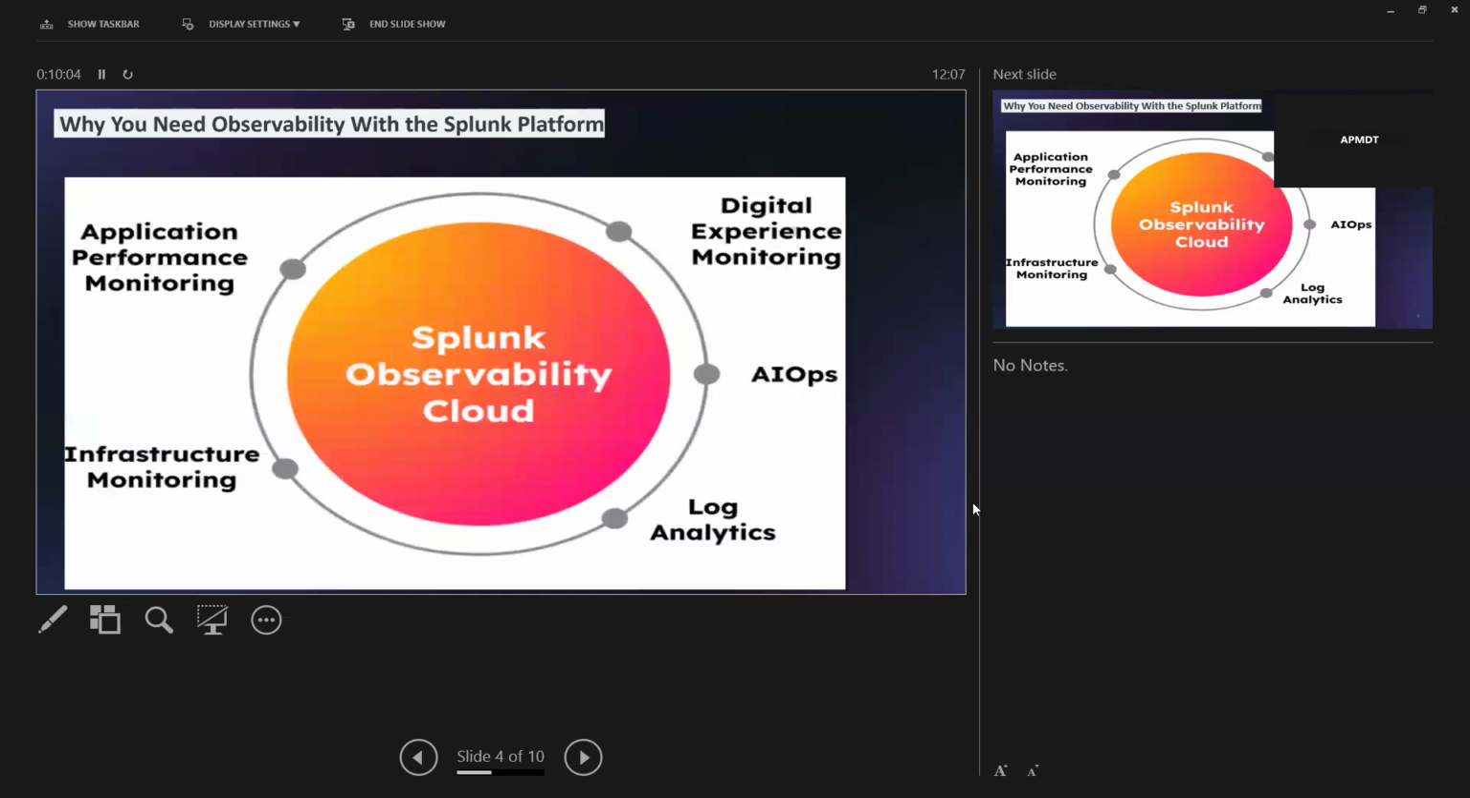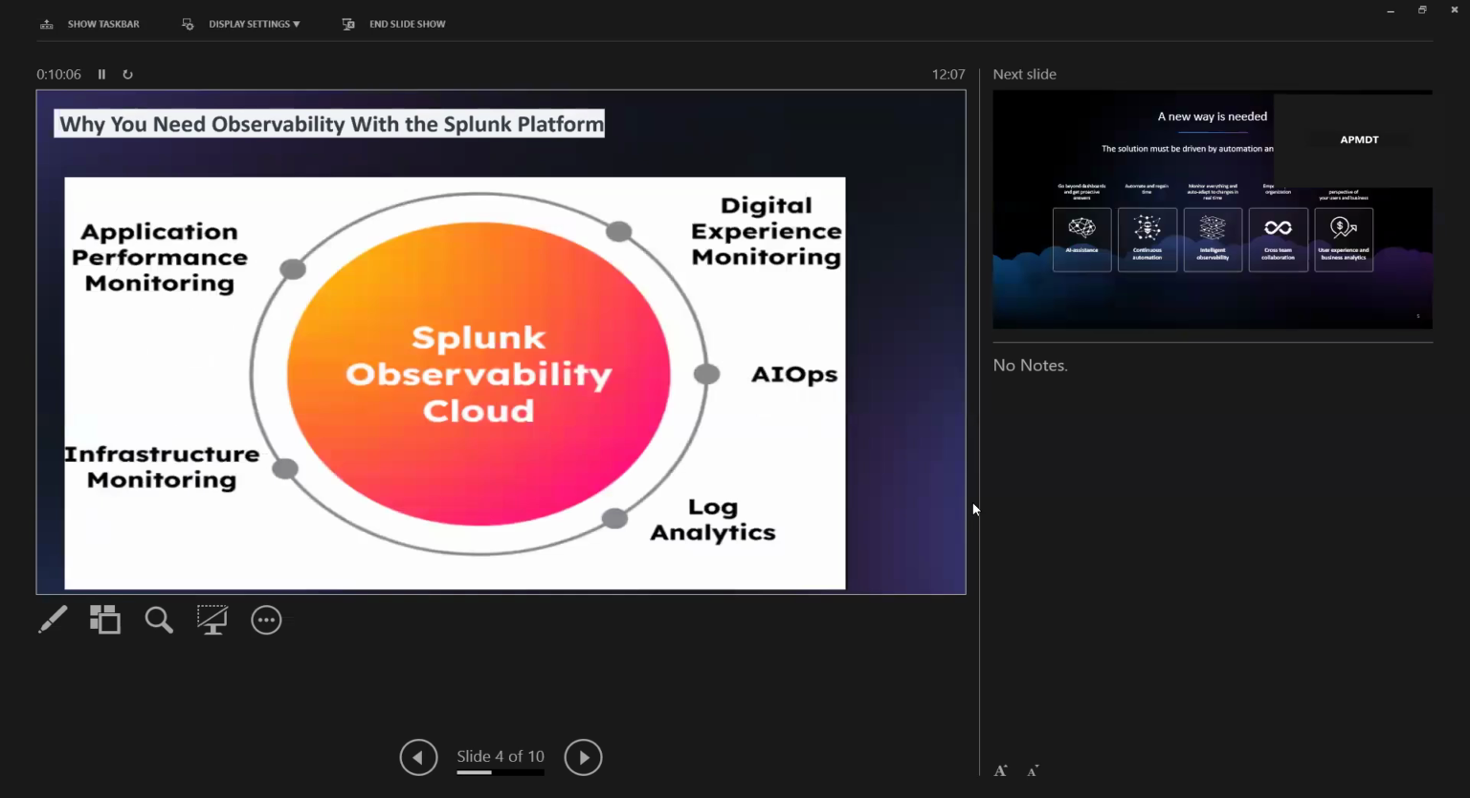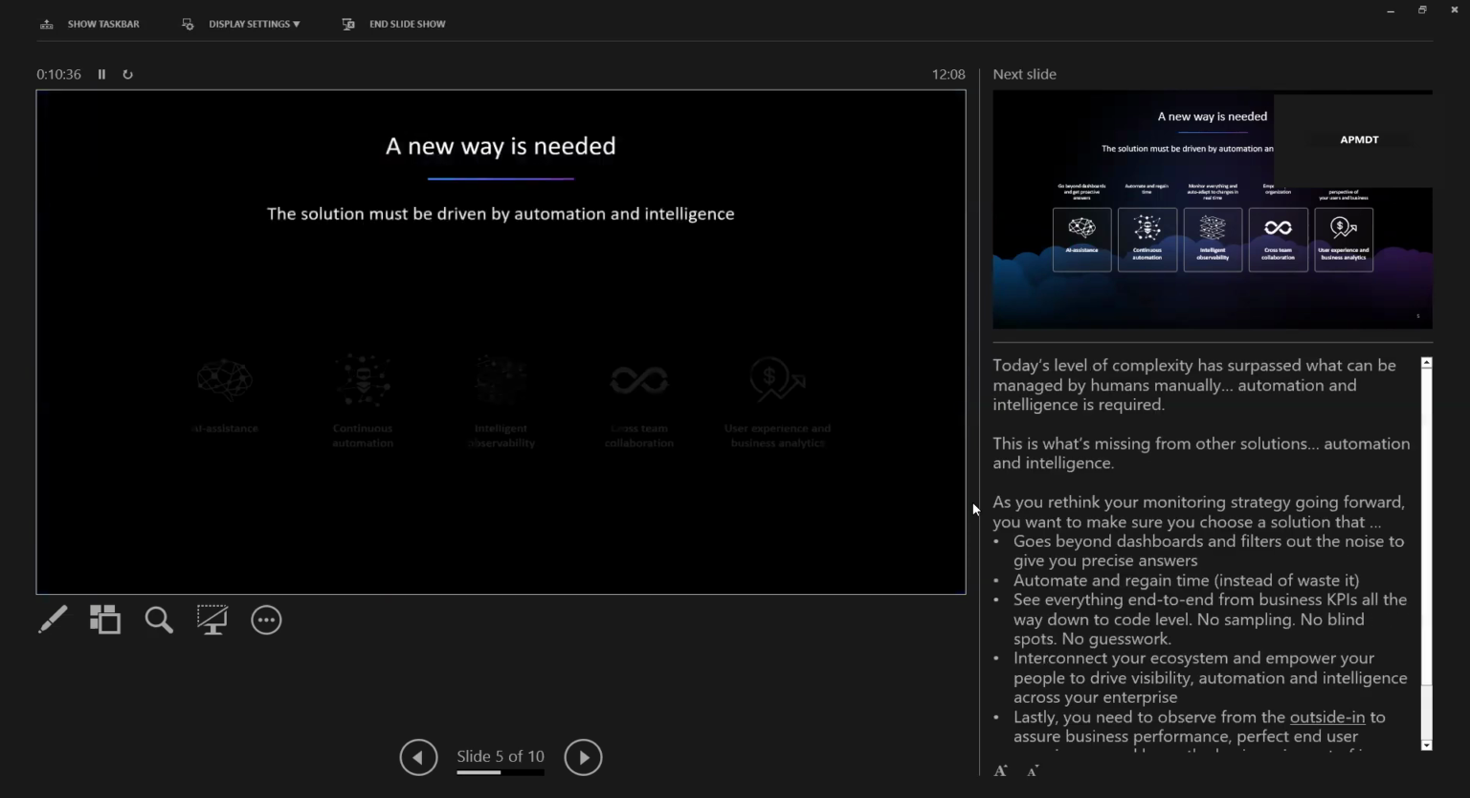Now, moving on: why do you need observability with Splunk? Splunk has all the features: APM, digital experience monitoring, AIOps, log analytics, and infrastructure monitoring. Each and every one of them is there and you can monitor it. Splunk is a very widely used tool across the globe, and we have come up with new features with the new agent concept, called the OTel agent.